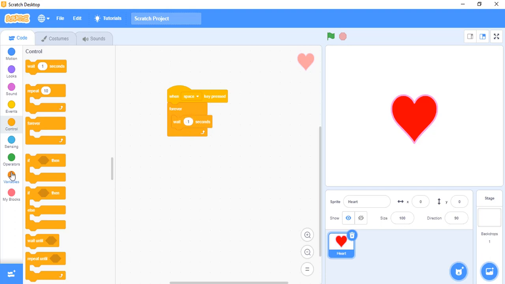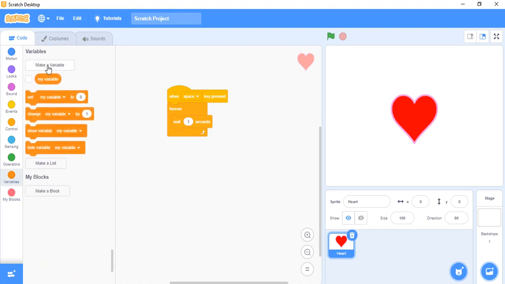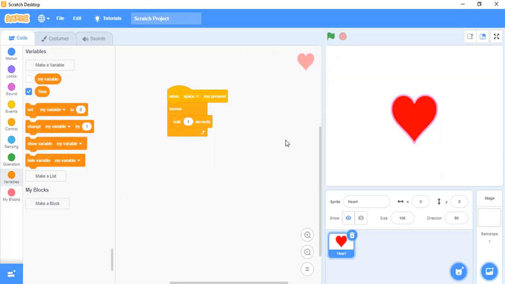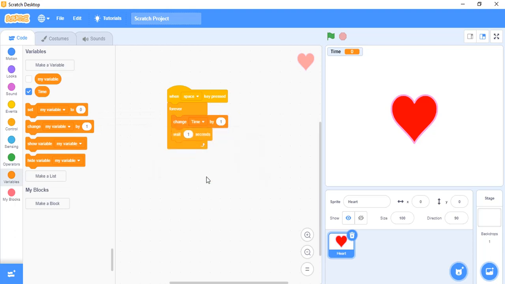So what we're going to do is create a variable, make a variable, and let's call our variable time. Like I've said before, it's good to give your variables descriptive names so that you know what they are for. So that one is time. Each time we wait 1 second, our variable must change by 1. So we're going to say there, okay, time in our variable changes by 1.